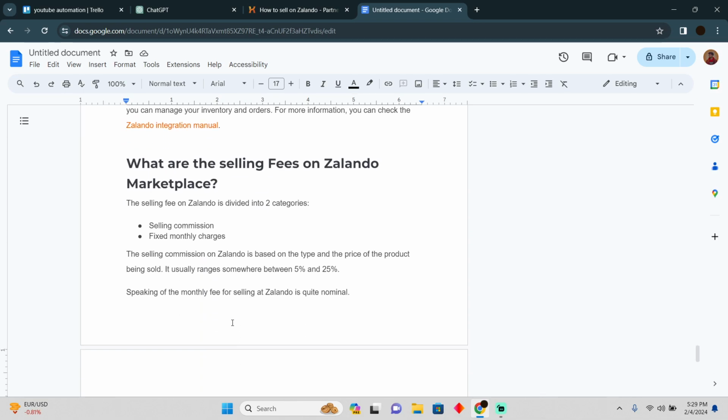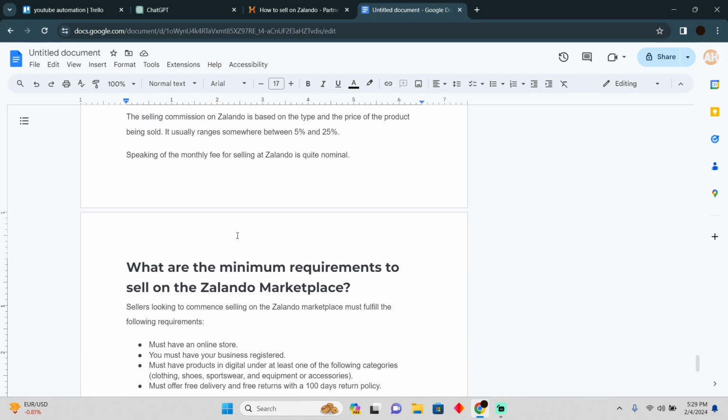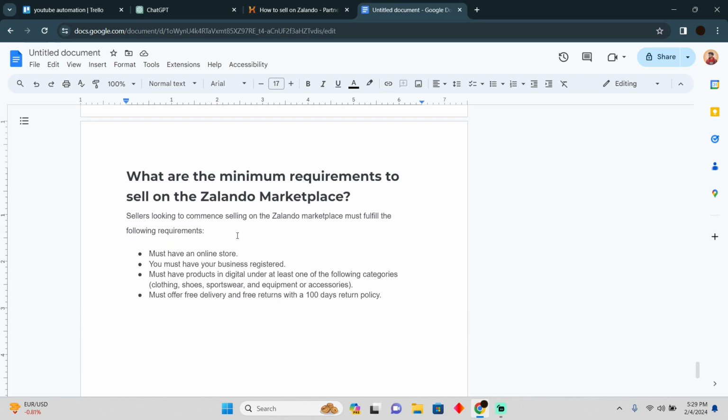Now, what are the selling fees on the Zalando marketplace? They are divided into two categories. The first one is selling commission. The selling commission is about 5 to 25%, and the second is fixed monthly charges. You can take care of the fixed monthly charges as well. So these are the minimum requirements in order to join Zalando's partner program.